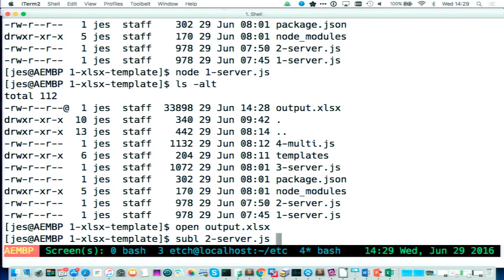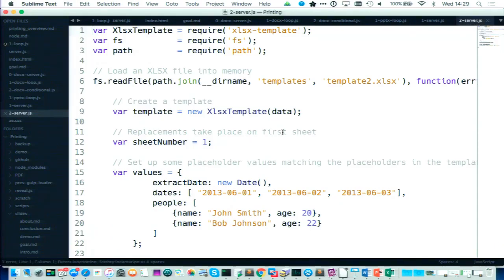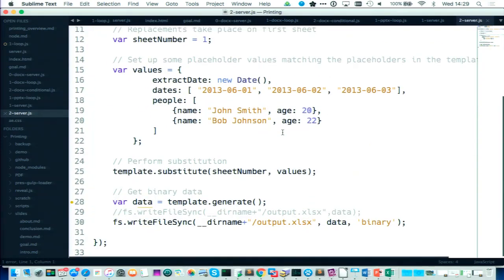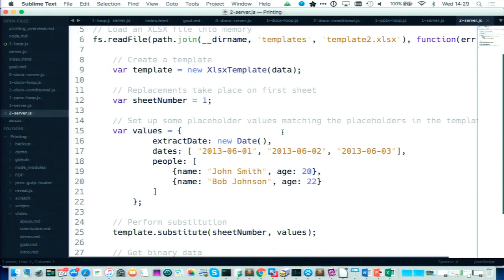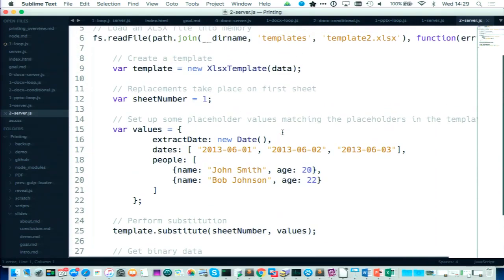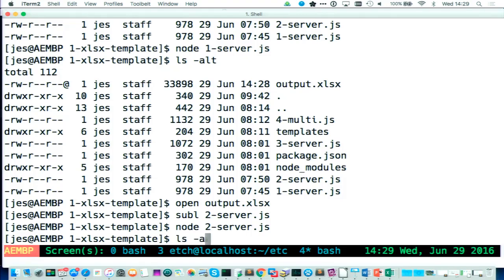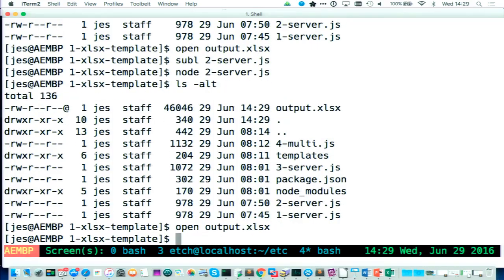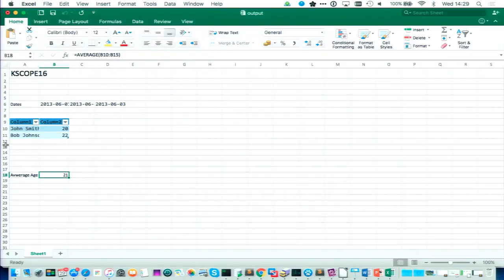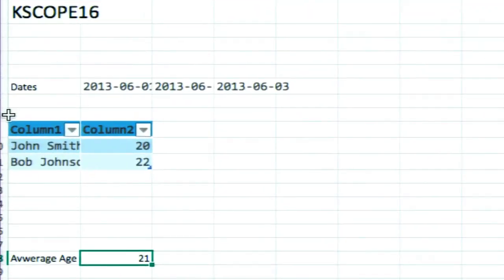So let's have a look at the next example here. A bit more of, what's this one do? Let's just run it. It looks like the same data. I got a bit demo happy with these templates. It's the first time in a long time that Word and Excel have worked for me, so I got a little bit carried away. So let's run that. That should generate output.xlsx.